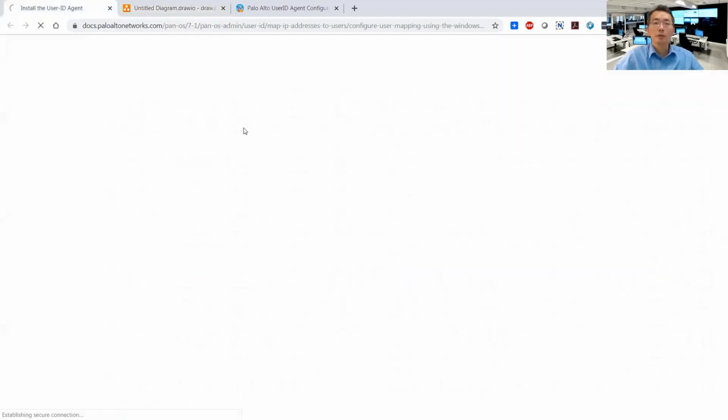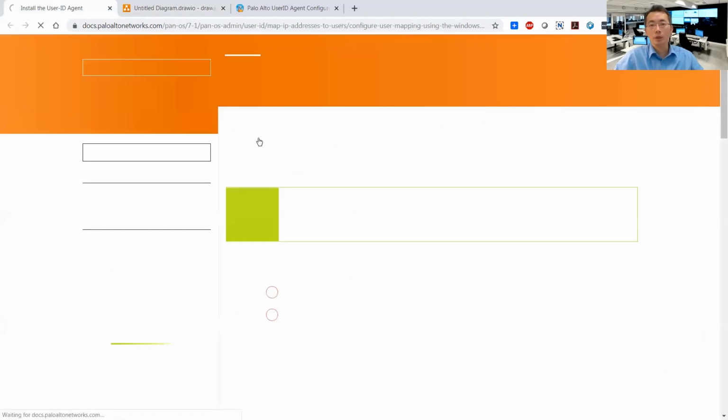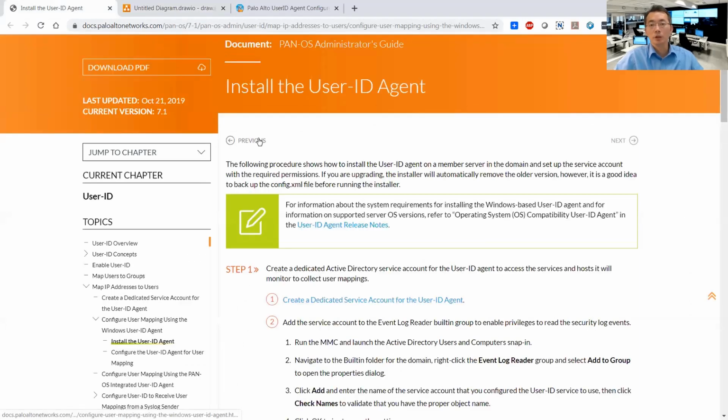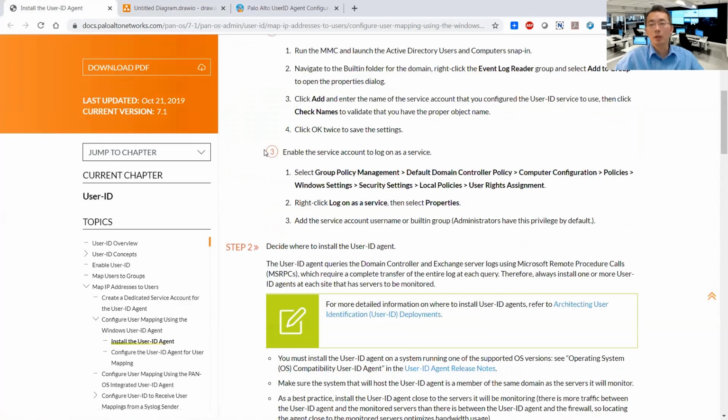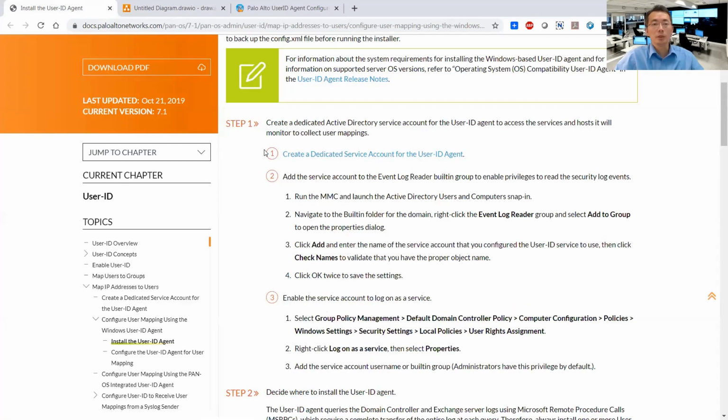Palo Alto has nice documentation about this, as well as the agent. So we're going to do this job quickly, and I'm going to show you what steps need to be done. It's not that hard, but it does have some tricks. The first thing, of course, is you need to have a dedicated service account for your User-ID agent. I'm assuming you already have that one, then you can start.